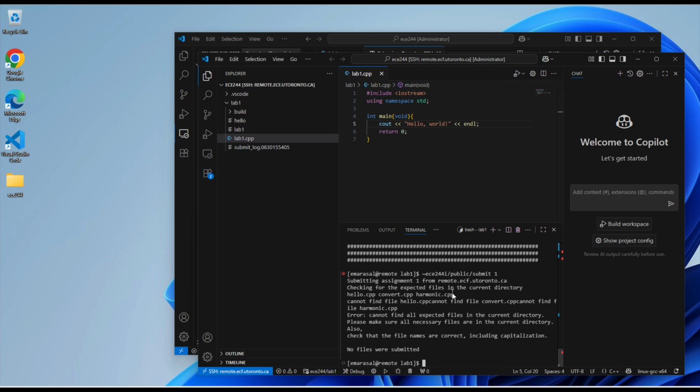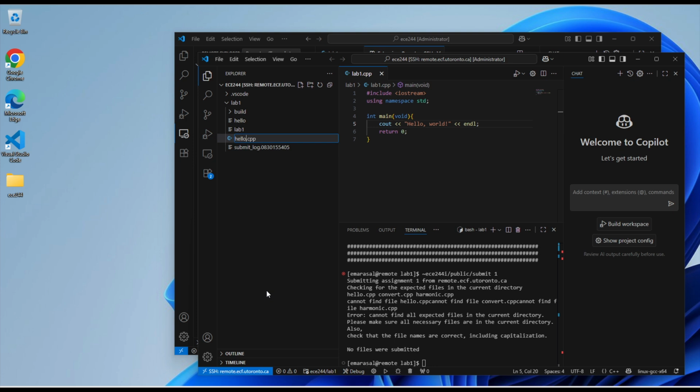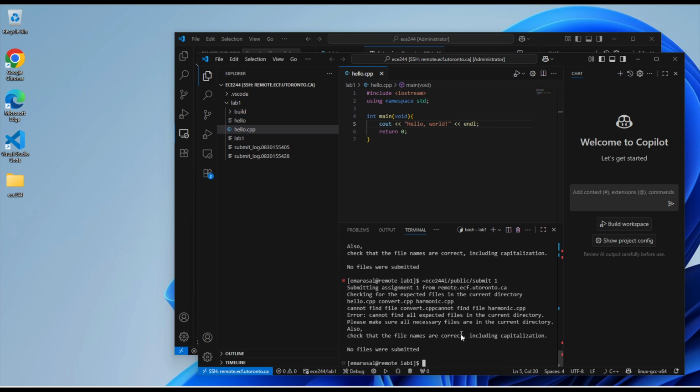If I could go ahead and rename lab1.cpp to hello to see what's going to happen. I'm going up, and again, it did not see the expected files, and hence it's not submitting the lab. Therefore, I expect that you follow the lab instructions and make sure that when you're running this command, you have all the necessary files as it says. This concludes this video.